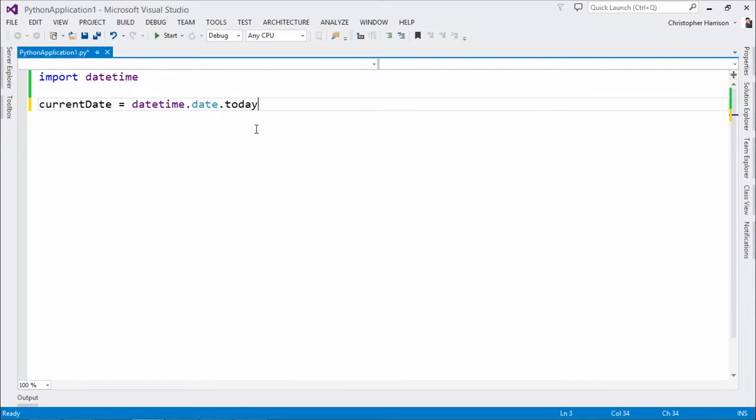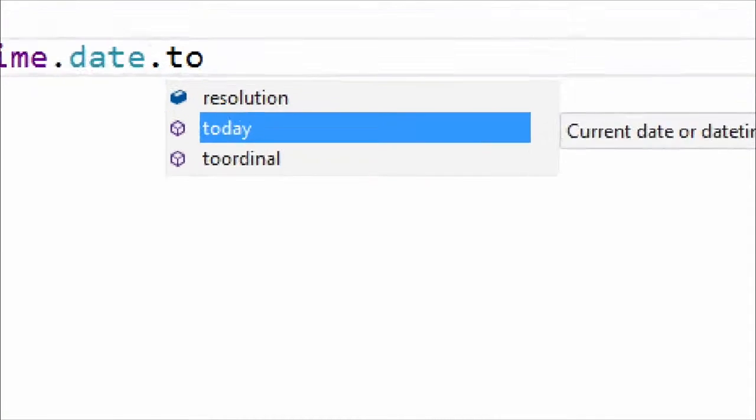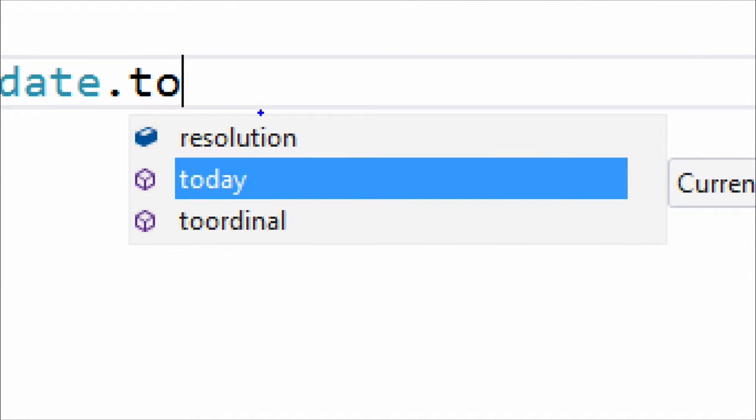And that will give me today. So I'm going to go ahead, and one of the big questions that's come around is, when do I need the parentheses? There's a couple of different ways that you can tell, but one of the easiest is these icons right here.